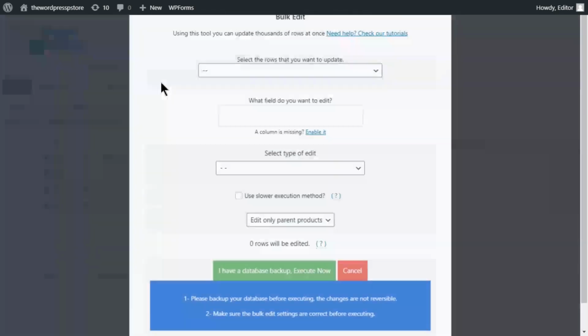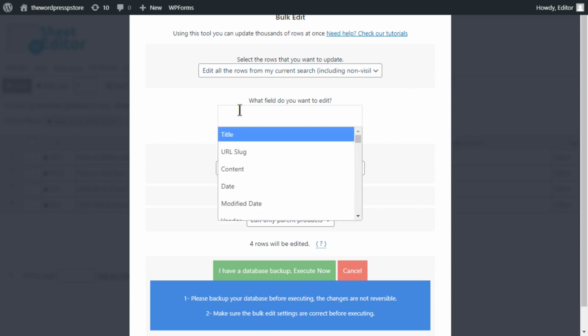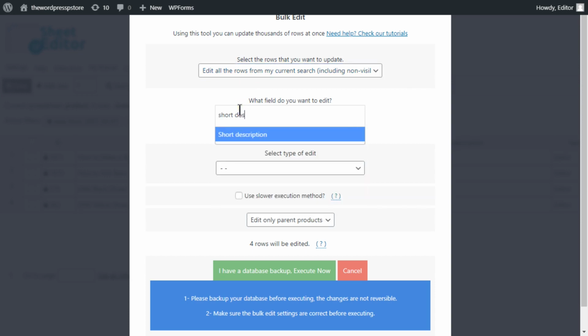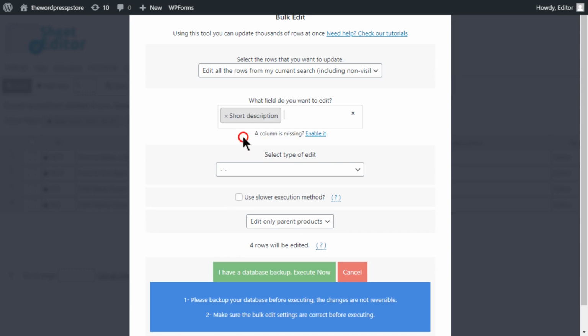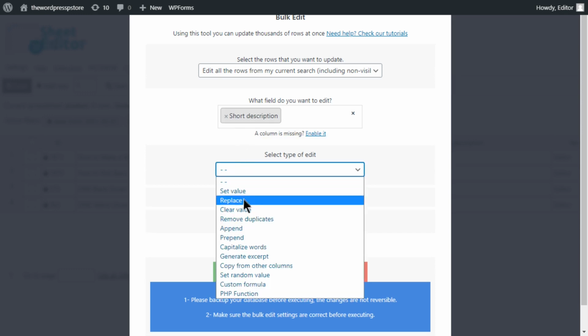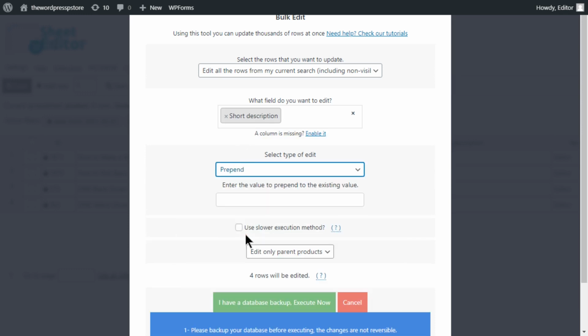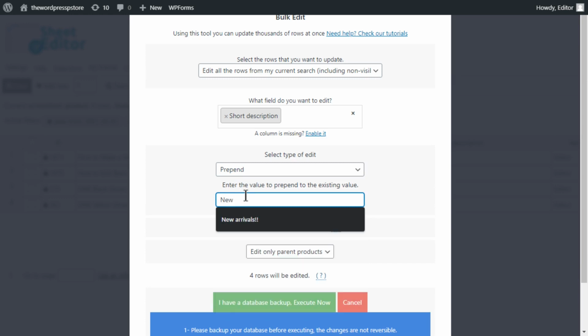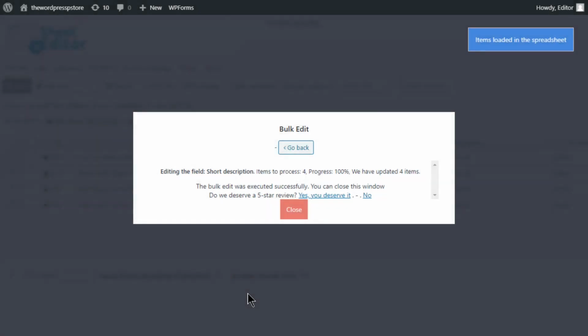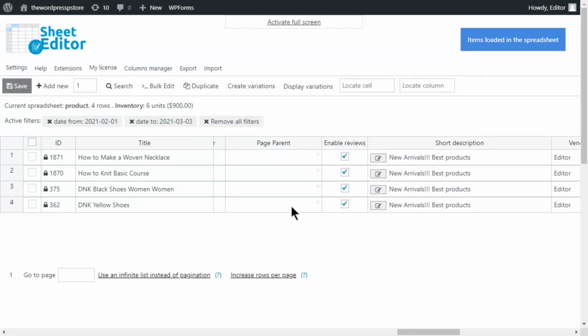Let's open the bulk edit tool. Enter short description. Select Prepend. Add your message. And finally execute. The products will now display a new arrival message on their description.